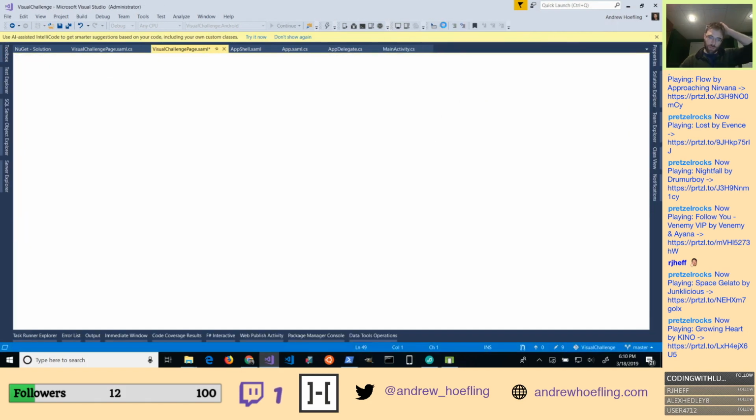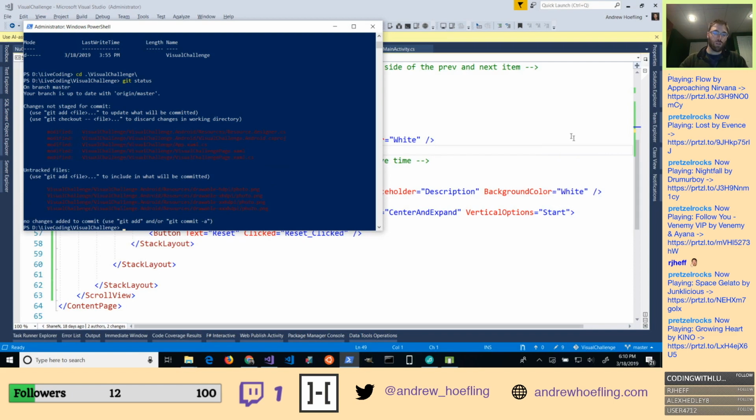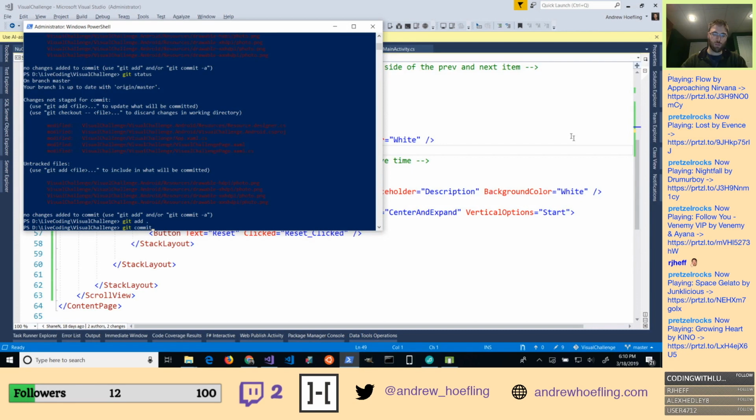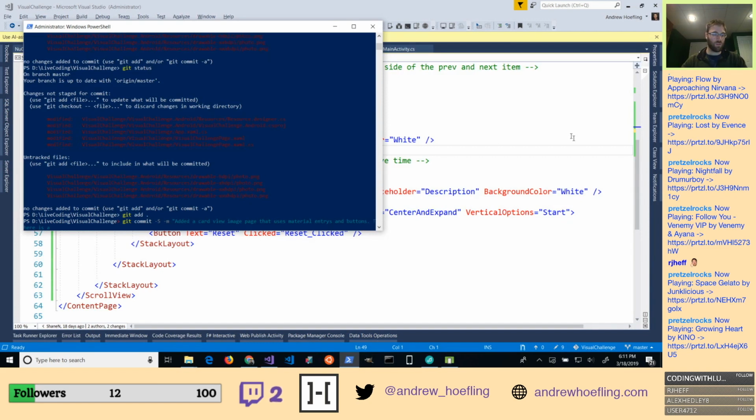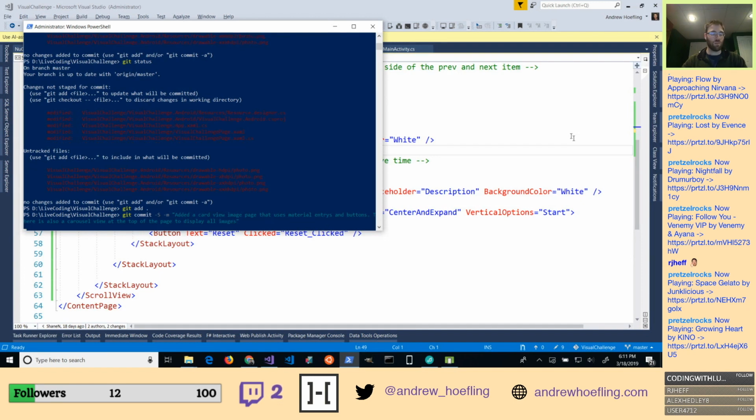Alright. I like it. Let's commit my code. Say edit a card view image that uses serial entries and buttons. There's also a carousel view at the top of the page to display all images. Save that.